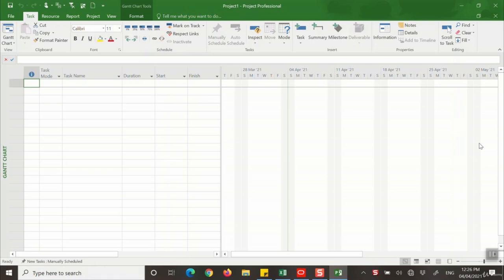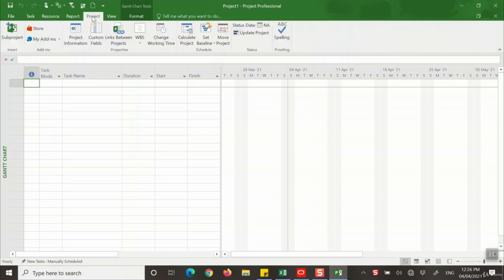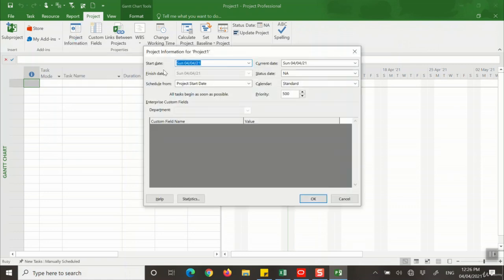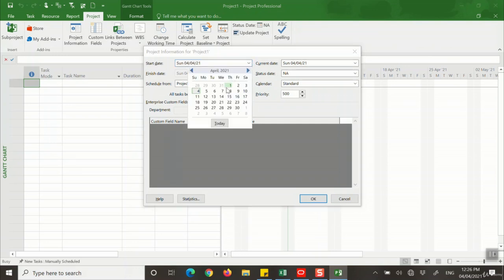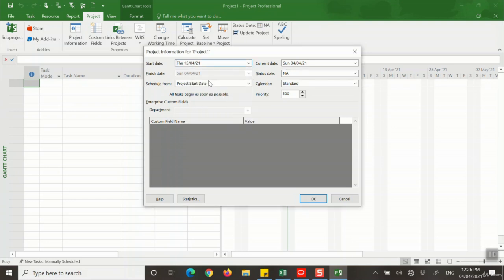So first things first, as you remember, I told you the project is a temporary endeavor that has a start and end date. So we have to define the start date of the project. I'll go to the top as you see here, go to Project, and Project Information. And you see a start date and current date. I'm gonna put the start date, let's say 15th of April, is the date that I want to start my project. Then you have the options for the current date, you can change it.